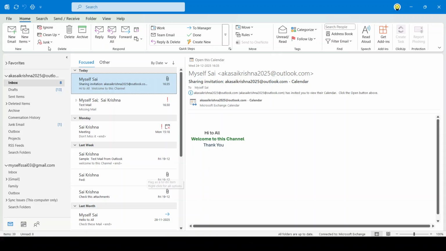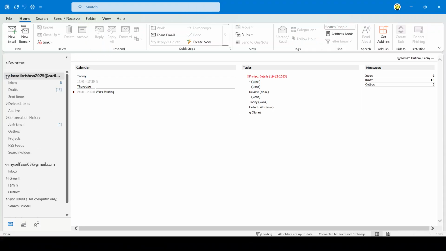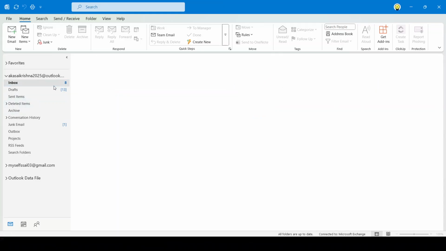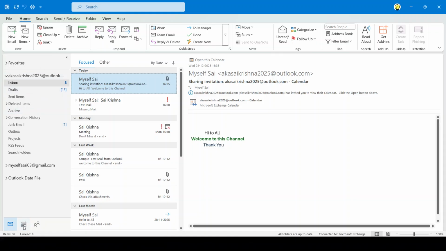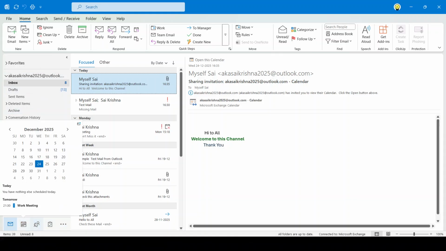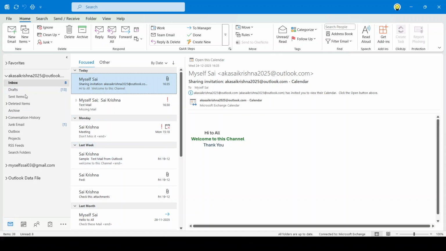Start by opening Outlook and making sure you're in the Mail view. That's the layout with your folders on the left, your message list in the center, and a reading pane on the right. If you currently see Calendar, People, or another area, switch back to Mail so you can access your folders and message list. Next, look to the left side of your screen.